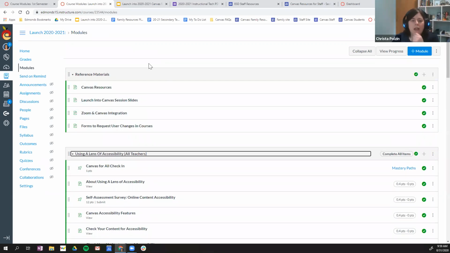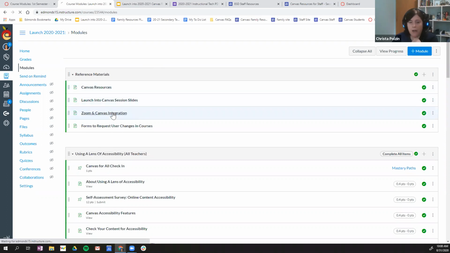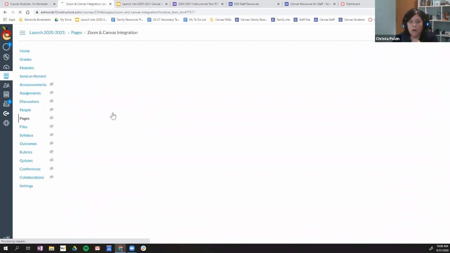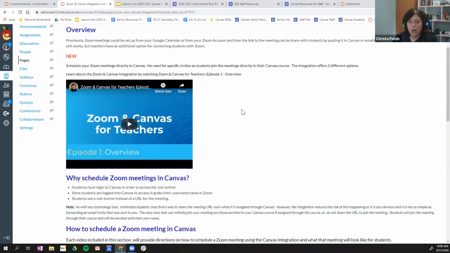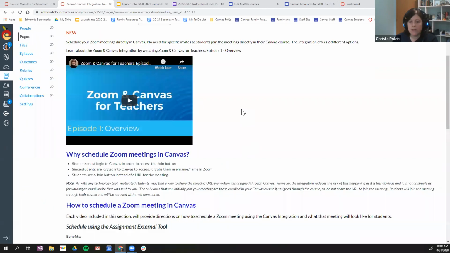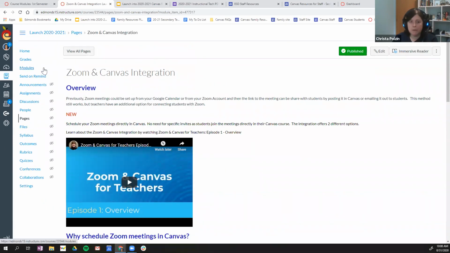But first, yeah, as you come across some of these, Zoom is now integrated in with Canvas. So there are resources here that explain how Zoom and Canvas work together, and so how to set it up, what it looks like, and including what it looks like for the student view. So there are 2 different ways to set that up.